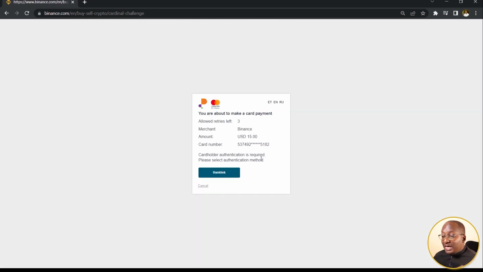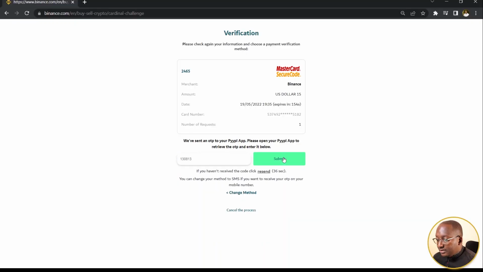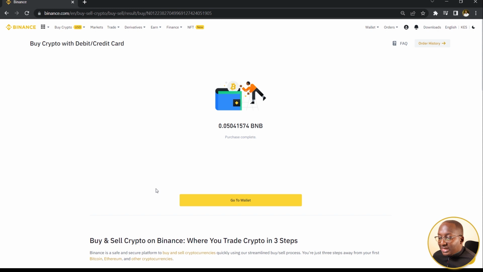What happens now is it asks for a confirmation, which will send a code to my app, which is very easy and secure for you. That's what I'll get. So I'll click on bank link. Once I click on bank link, it sends a one-time password, and I'll click on submit. Once this is done, it tells you your purchase is complete.